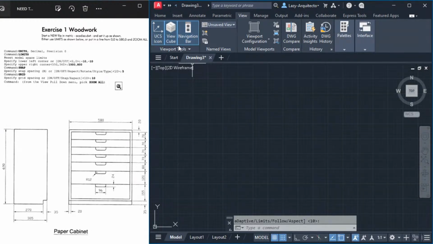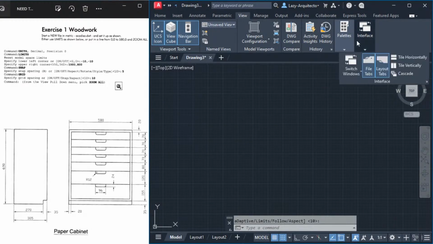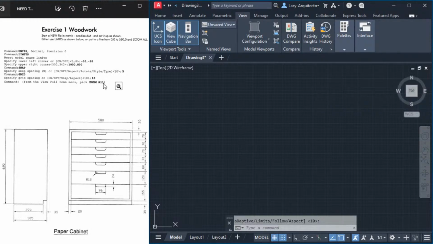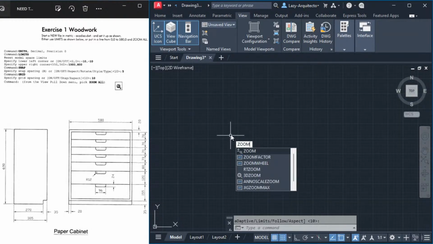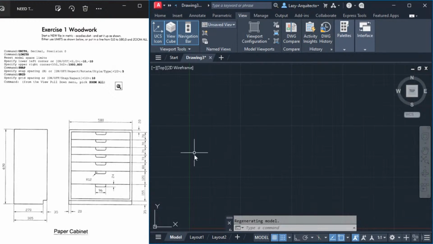Viewport tools, probably not in here. Name views, nope, that's not it. So looks like we don't have the zoom all option from the ribbon. So what I'm gonna do is type it, right? Use the command line version. So I'm gonna say zoom, and then follow the options right here. There's an option that says all. So I'm gonna select that option, and now I did zoom all as the test requested.